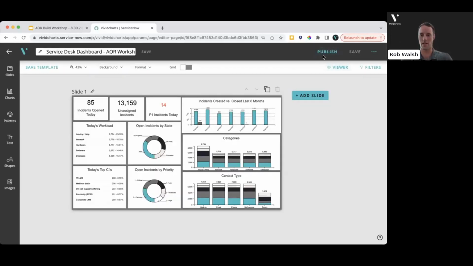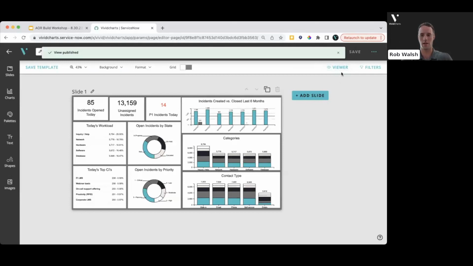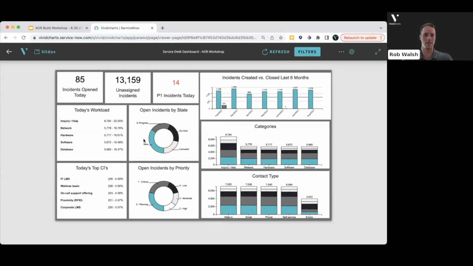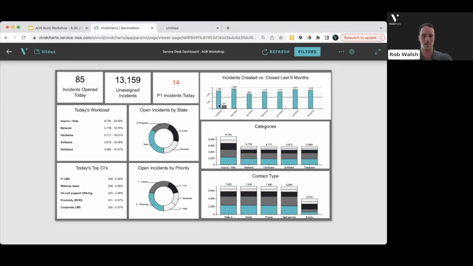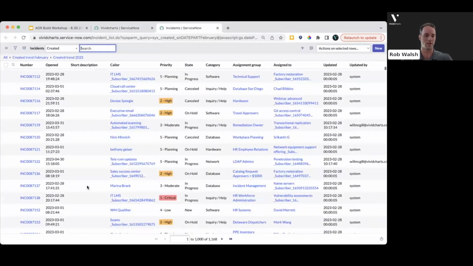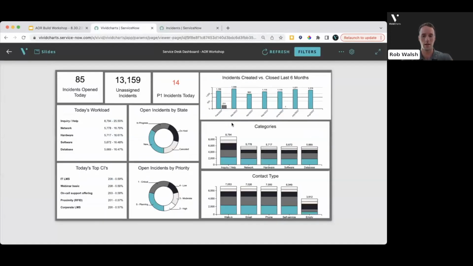So I'll go ahead and click save. I'll publish this. So this is the end user experience of things that you create in the editor, and we call this the VividCharts viewer. From within the viewer, this is where we can just see the charts and what the data is showing currently. This is where we could actually click and drill into the underlying data. So if I click that specific bar within the chart, you can see here's all of the incidents that were created in February 2023.